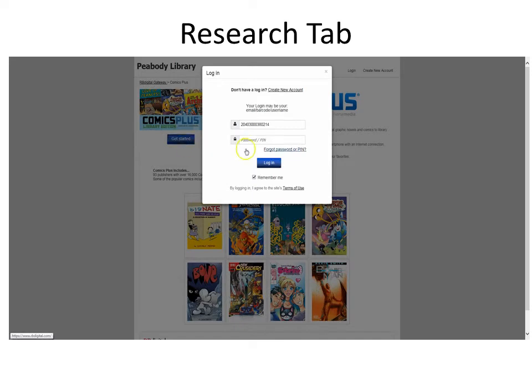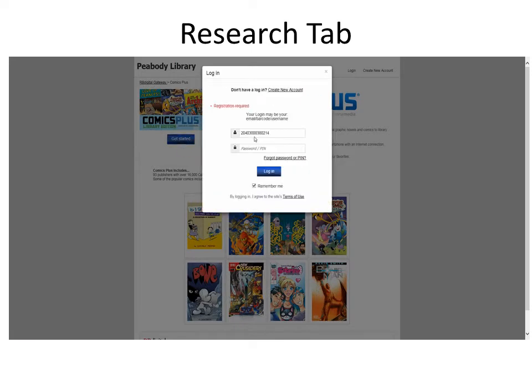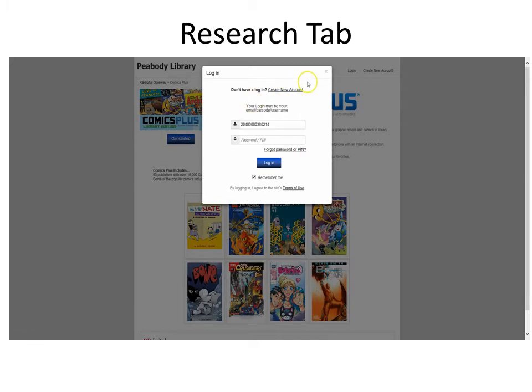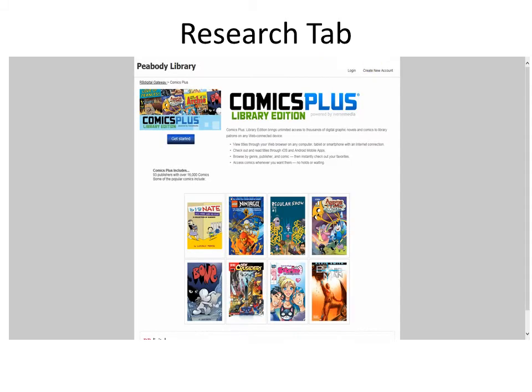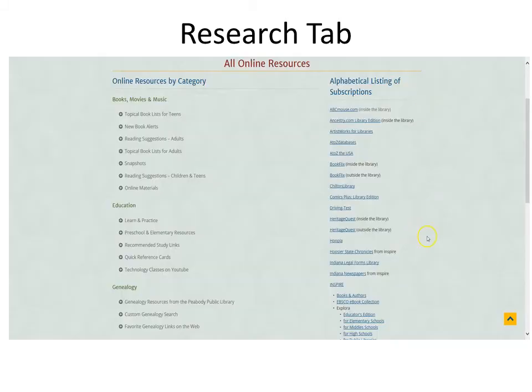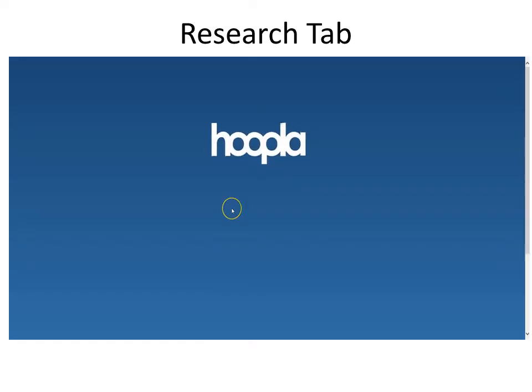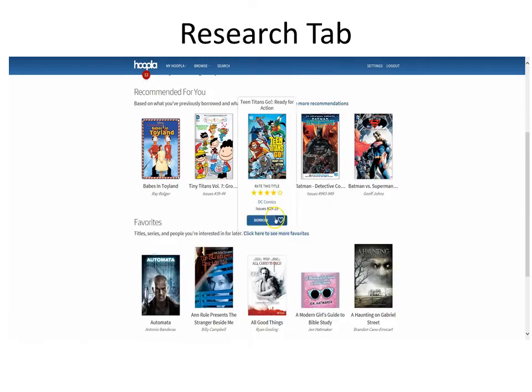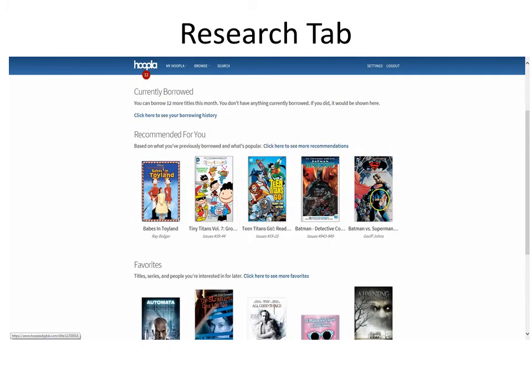I was just going to try to, I don't know why it's not coming on, but this would be digital comic books that you'd be able to get into. Heritage Quest, we talked about that. Hoopla. Hoopla, again, is linked to you by your library card number. And you would just put your library card number in. But you can get comic books on here as well.